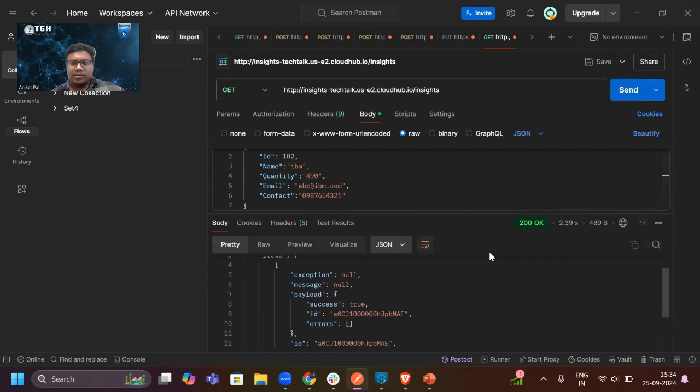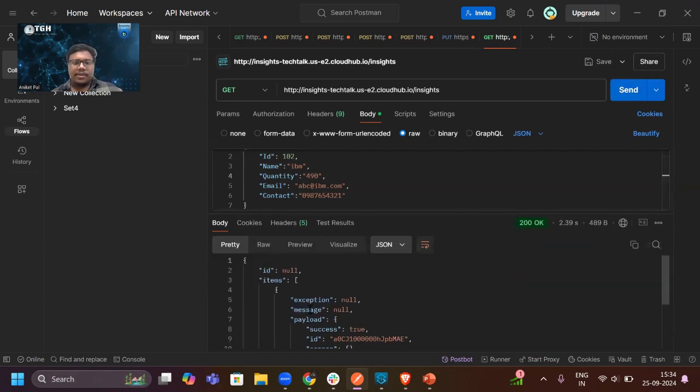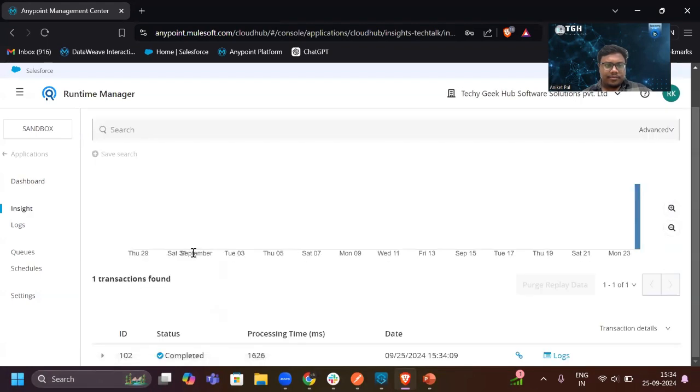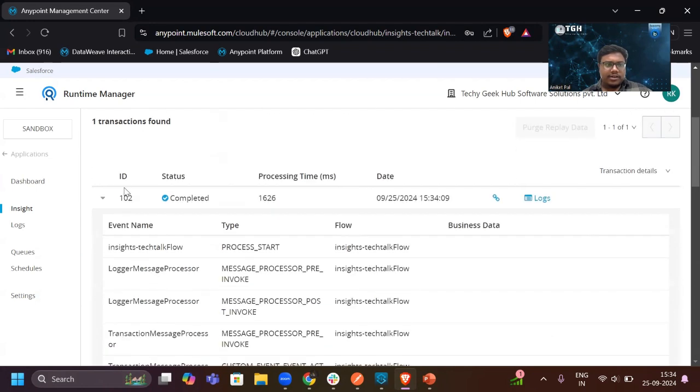So here you can see we got a 200 success response with the exception null. We need to go back to the runtime manager and check. So here we can see one transaction is there with the ID 102 because we have made use of set transaction component. And after that, status is completed, processing time, which is in milliseconds, and the date along with the time.